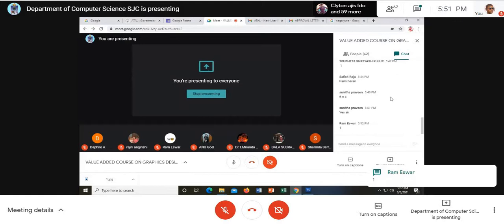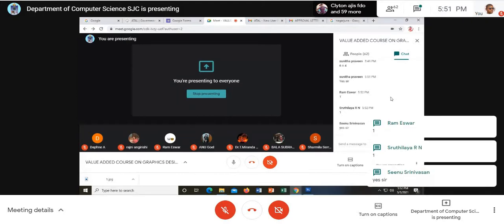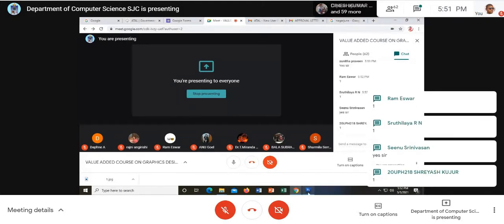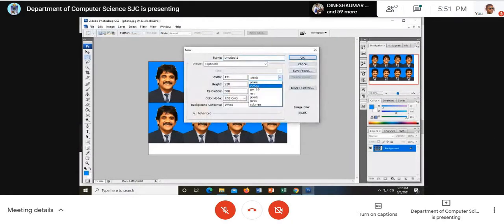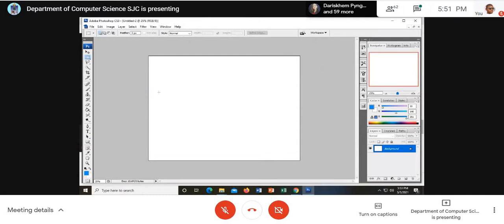Now, today I'm going to teach you how to fix up a background. I'm taking a new file, as usual 8 into 6, 8-inch width and 6-inch height and 300 resolution. Okay. Now I have got this file. Now, how to fill the background with color?